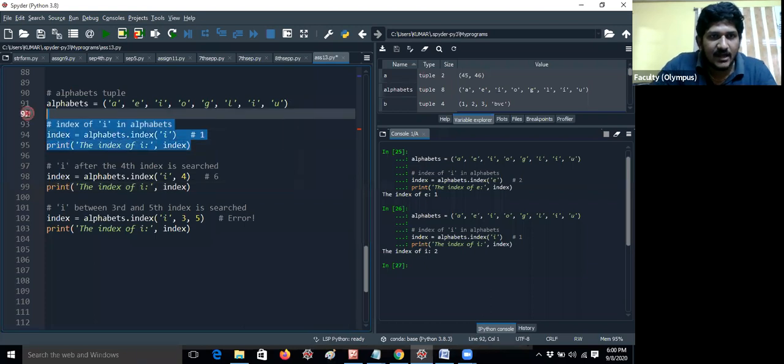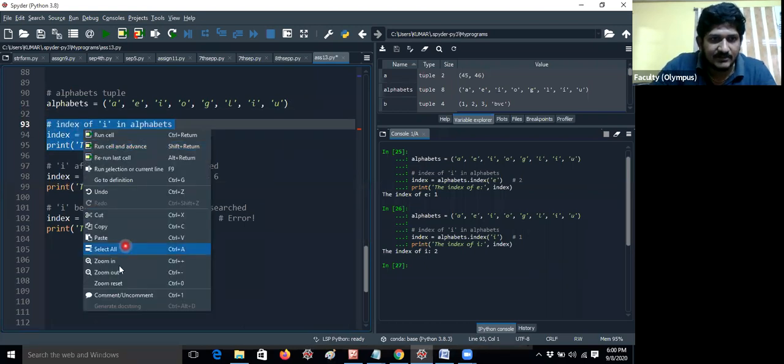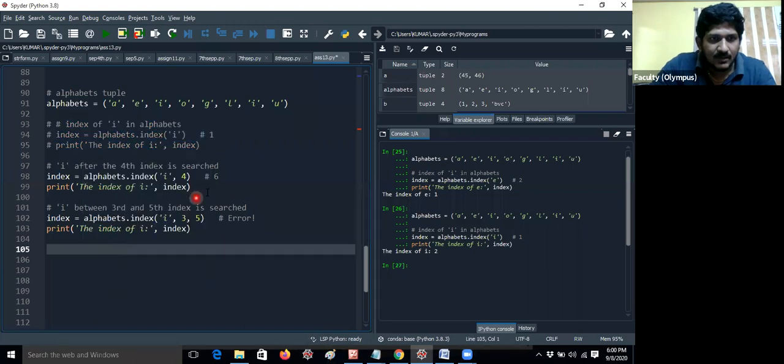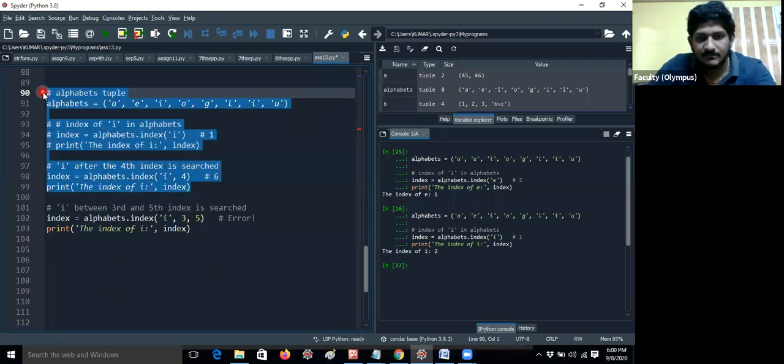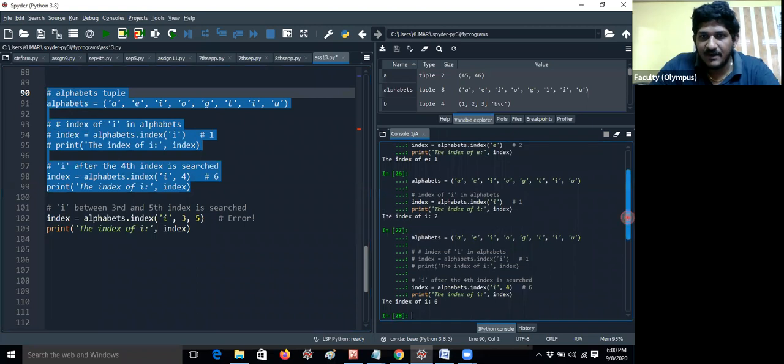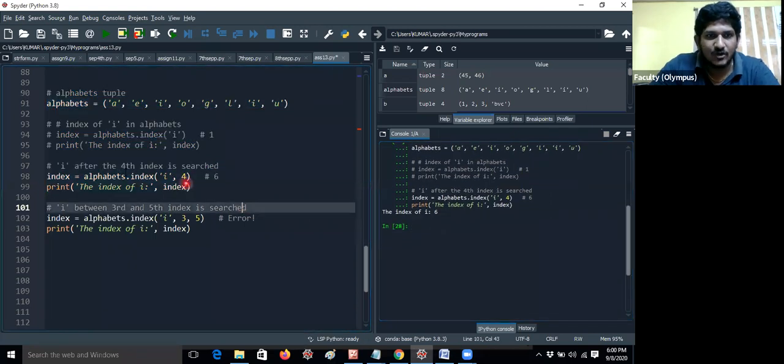First of all, I would like to comment this. Now I will run this program. Now I am getting index of I as 6. Hope you understand, guys. Okay, because here I is there.